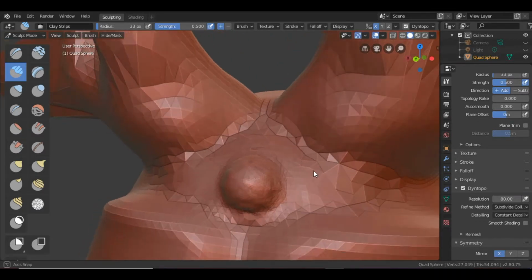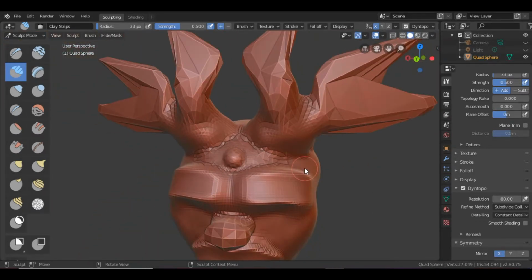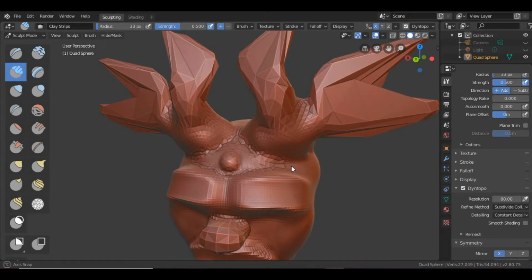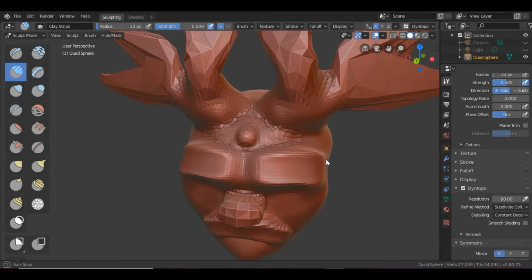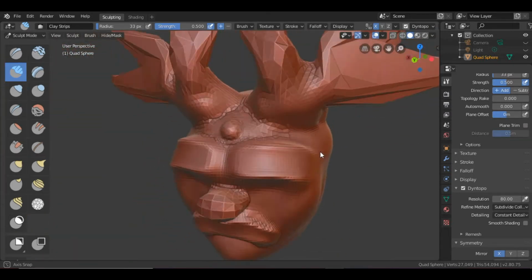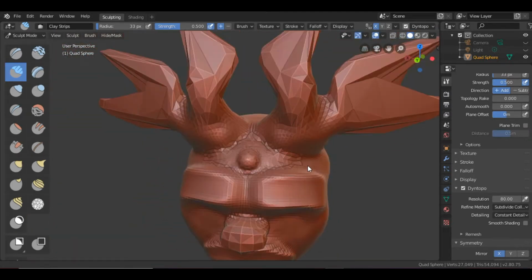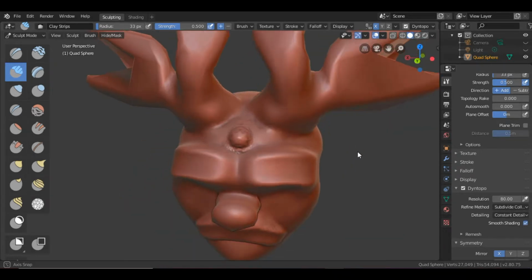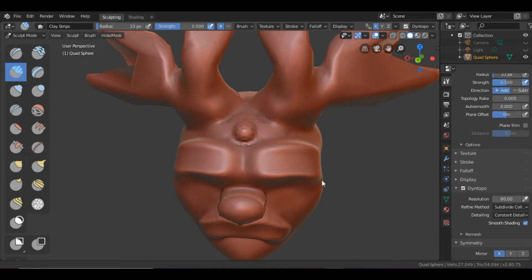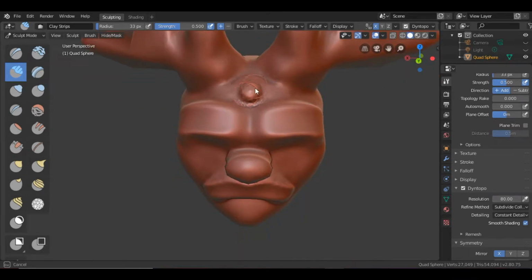Me personally, I prefer this because you see where you're adding detail, and you see the area that needs more detail. You can change this by clicking smooth shading here. So as we click smooth shading, you can see what happened. Everything is smooth. If you continue to sculpt, you're sculpting the surface of the mesh smooth in real time.